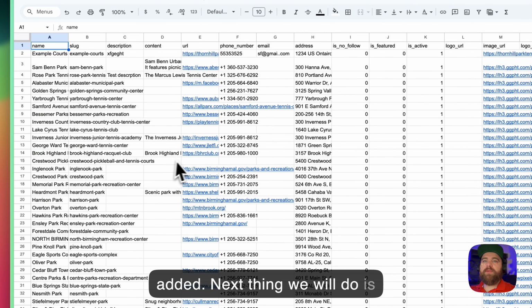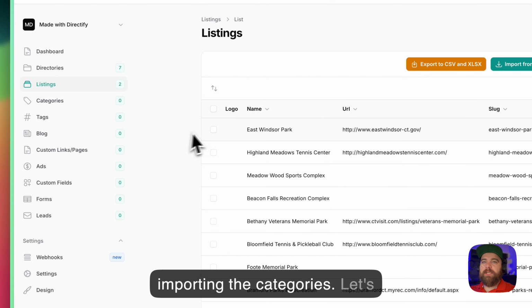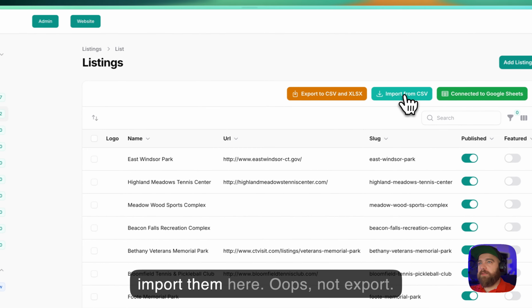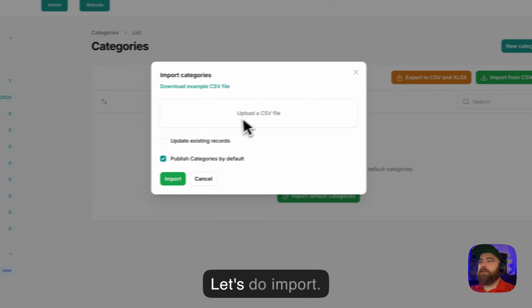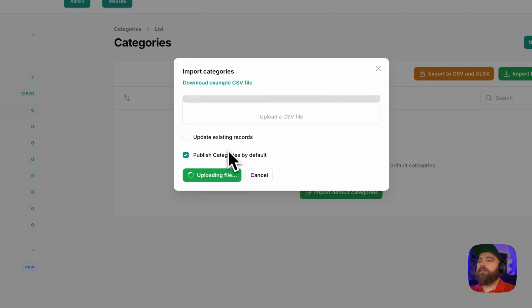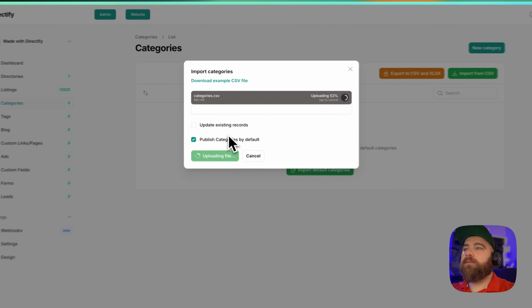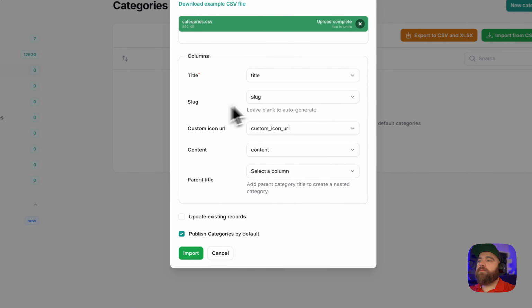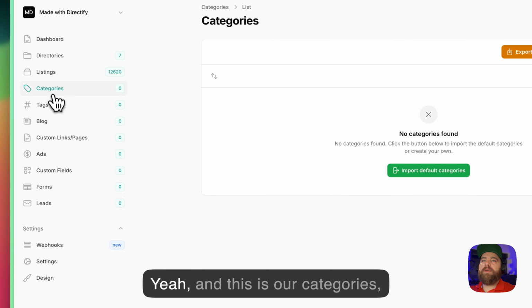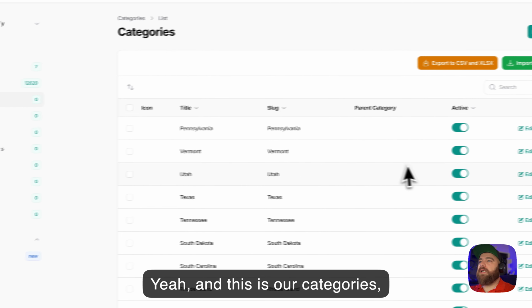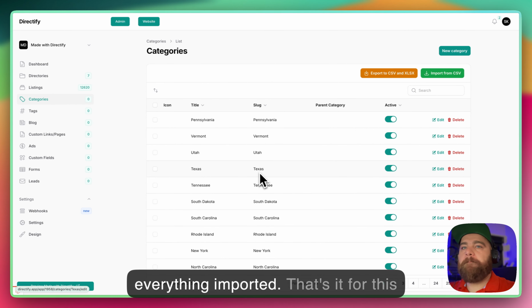Next thing we will do is import the categories. Let's import them here. Oops, not export, let's do import. Yep, and these are our categories, everything imported.